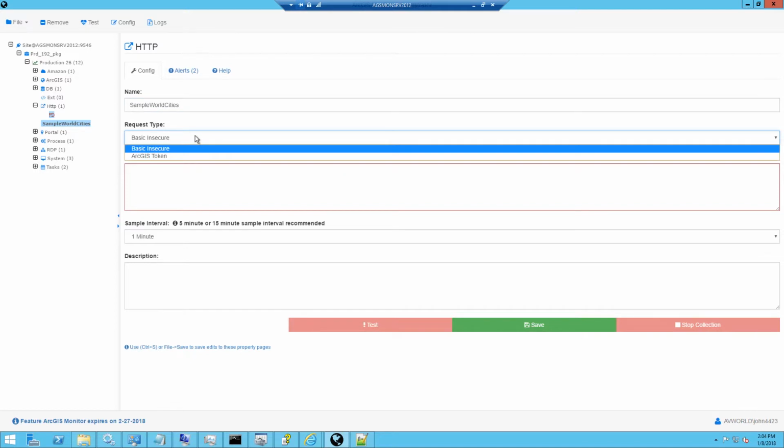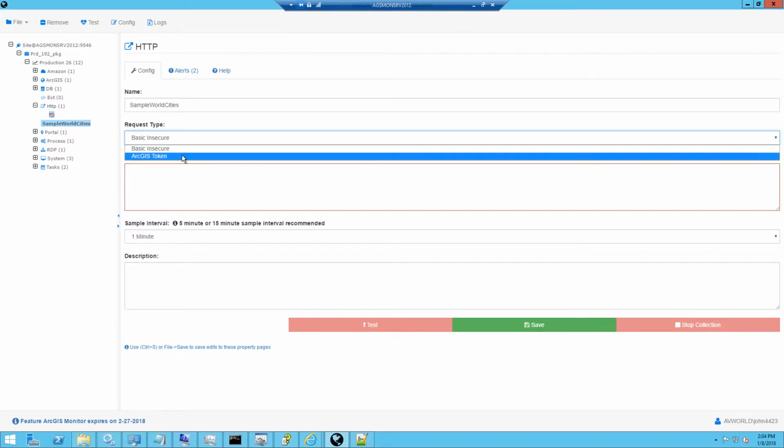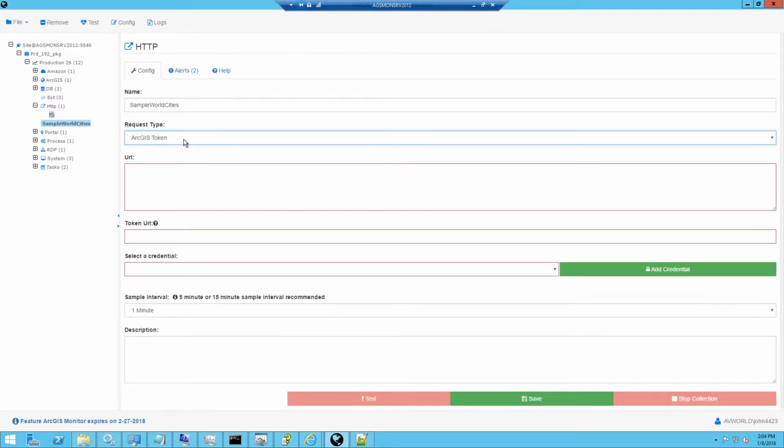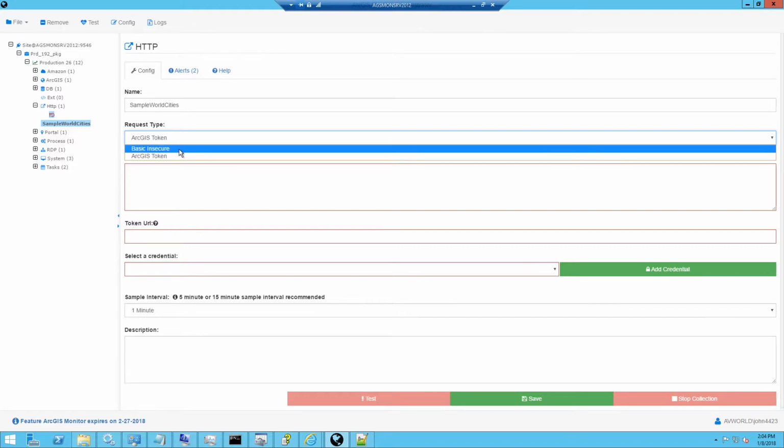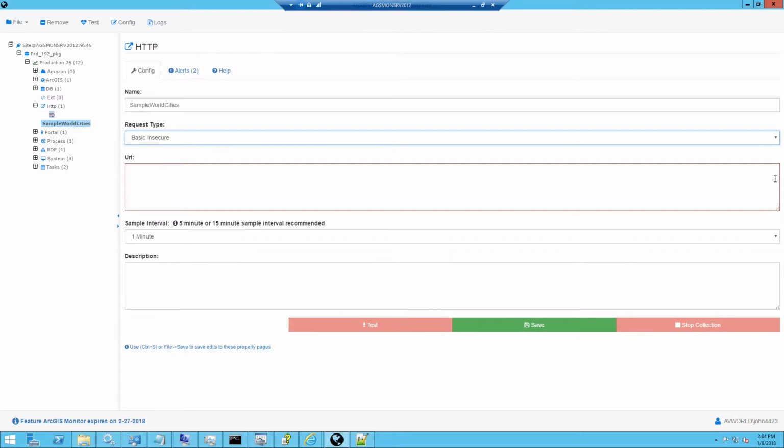Next, we need to select a request type. By default, it will be basic and secure with HTTP. We can optionally select the ArcGIS token request type through HTTPS, and notice it will require a token to be entered. We'll start by going through the basic and secure option and entering our HTTP item.